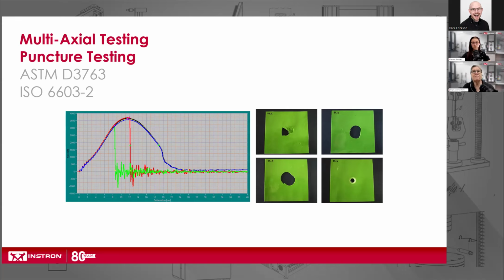And we're looking to find a transition from a very ductile, tough material to a brittle material, or we're looking to compare how any polymer reacts to a high-speed impact event.